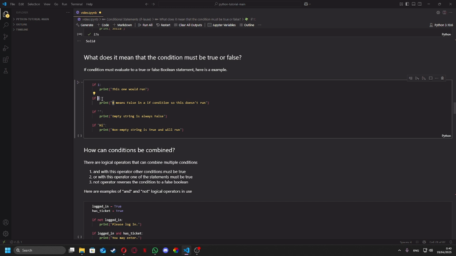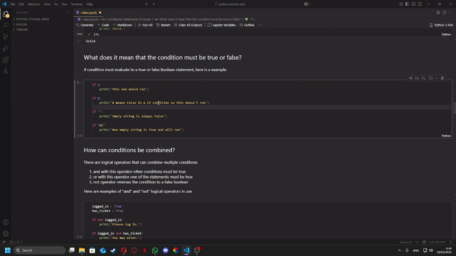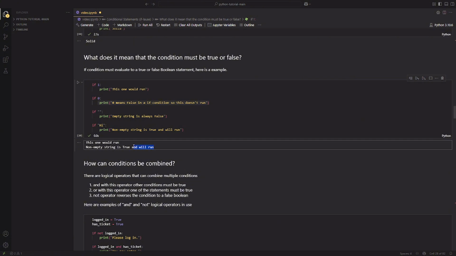So 0 in this case, if it equals 0, the statement would mean false, and this part of the code would not run, because 0 would mean false in this if statement. That's just how it works. If in double quotes or single quotes the string is empty, it's also false. So this print command and this print command would not run. If "hi", because this is not an empty string, this will run.